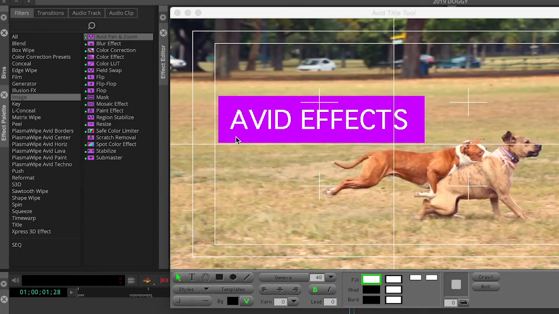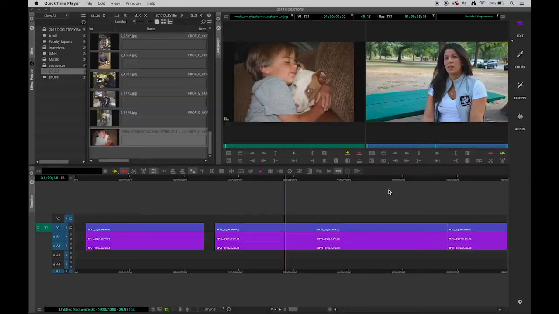In this module, we're going to take a look at the Avid Effects workspace and go over a few kinds of effects one could be expected to do in the beginning editing class. And then we'll take a look at the Avid Title tool as well.